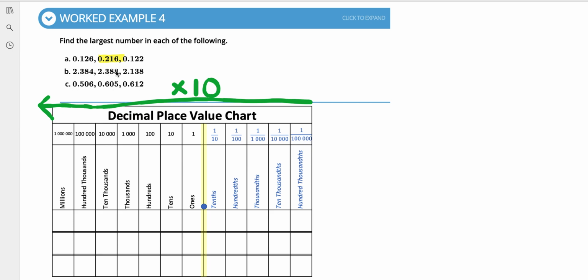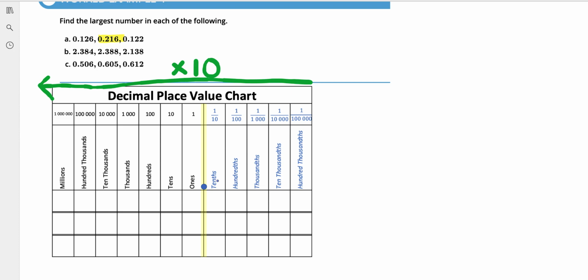Let's compare the next three numbers that I have here. I'm going to do this a little bit faster because I'm sure that you're getting tired of all these videos. So I'm just going to copy them right here without reading them.